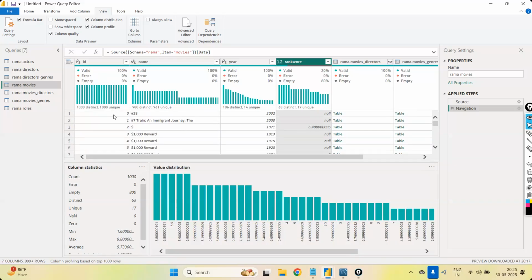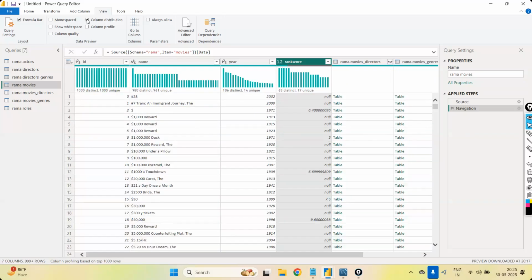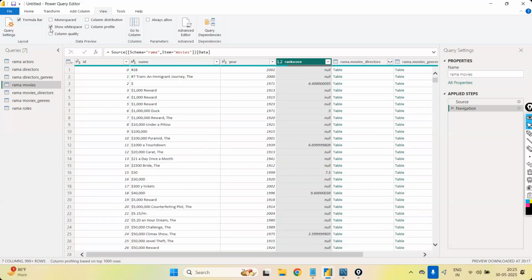Points are clear? Everyone understood? Right? So column quality along with the column profile and column distribution. Next, show white space. Means if any white spaces are available, it will try to show. But in this case, it is not having, so it is not going to show. Now these three are clear. Column distribution, column profile, and column quality are used for data exploration purpose.